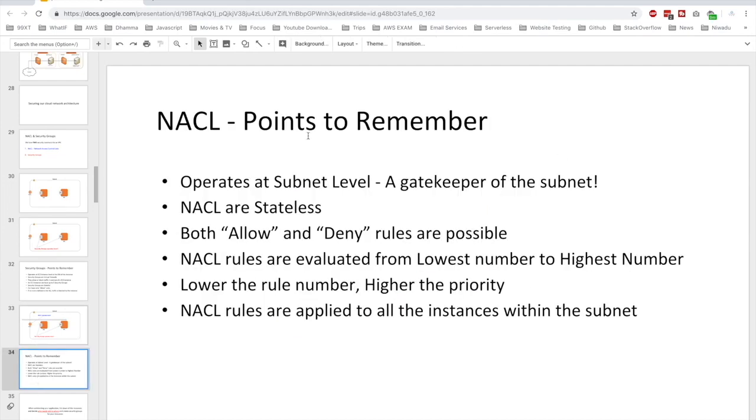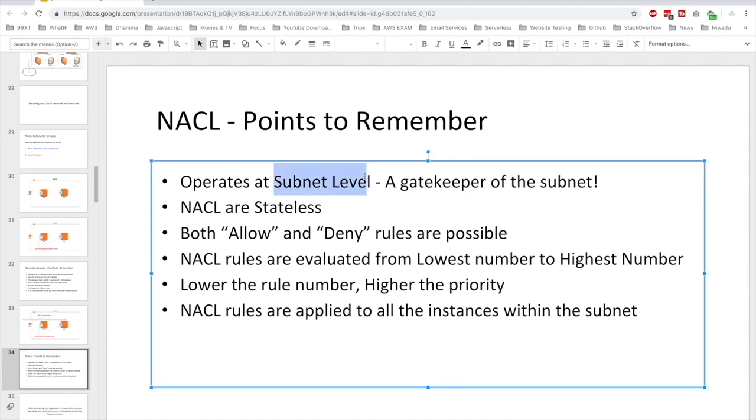So let's see what are the points that we need to remember. The very first one is that NACL operates at the subnet level. So it's basically a gatekeeper of the subnet. NACLs are stateless, as I mentioned earlier. The return traffic has to be explicitly allowed even though you allow the inbound traffic. And unlike security groups, NACLs can have both allow and deny rules. So if you want to deny certain traffic from an IP address, let's say you know an IP address or an IP address range that you want to block from your network, in that case, you cannot use a security group because it does not have the deny rule. So there you have to use NACL because it supports deny rules.